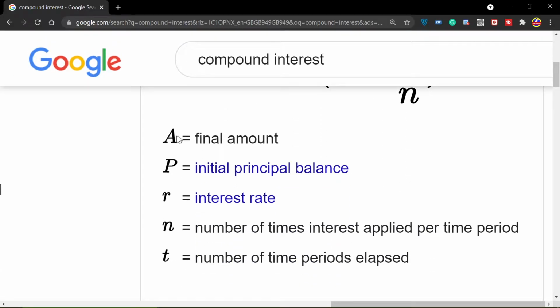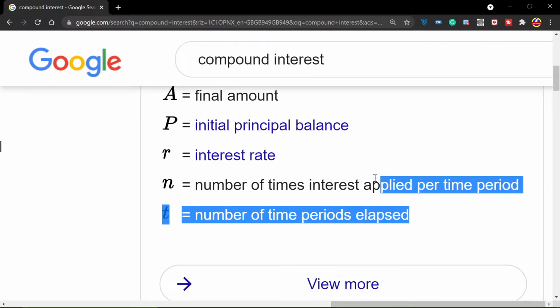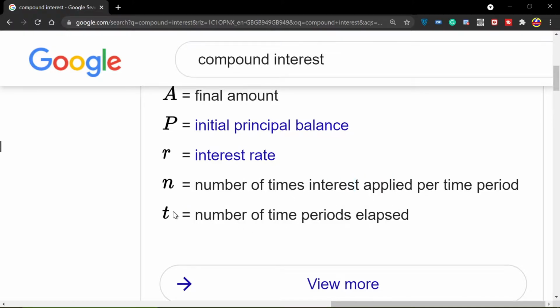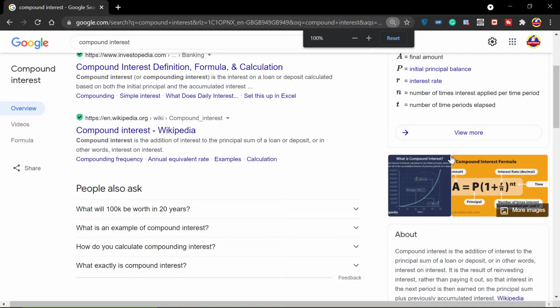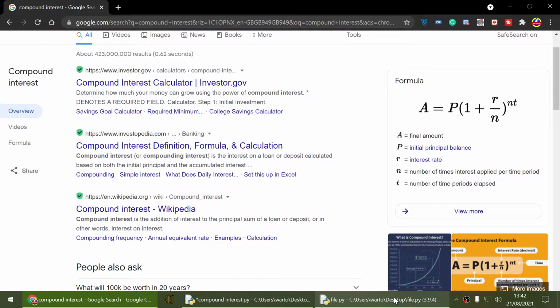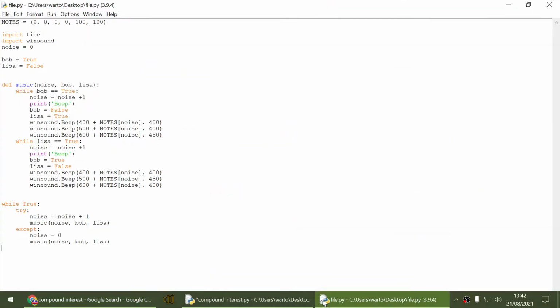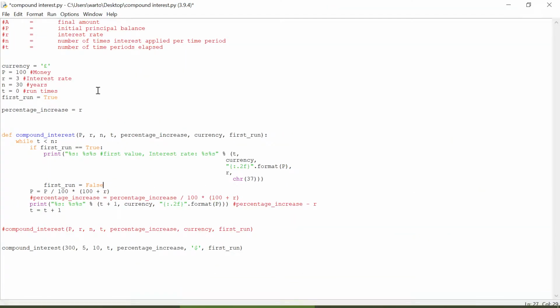Okay, yeah. So A is the final amount. P is the initial principal balance. R is the interest rate. N is the number of times the program has run, or the number of years elapsed. And finally, we have T, which is the number of time periods elapsed. Okay. So that's the basic formula, which is interesting to know. So I think I used a different formula actually, which is probably stupid anyway.